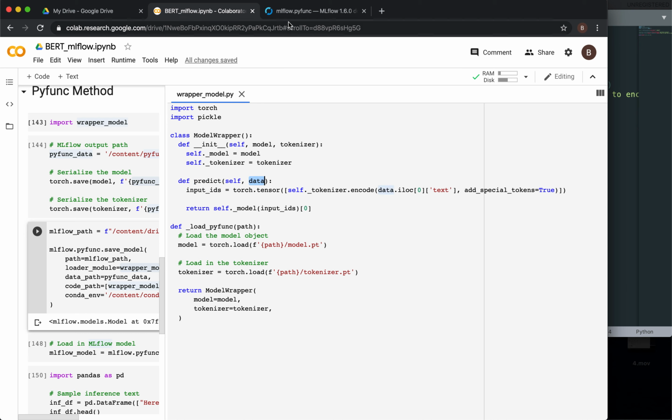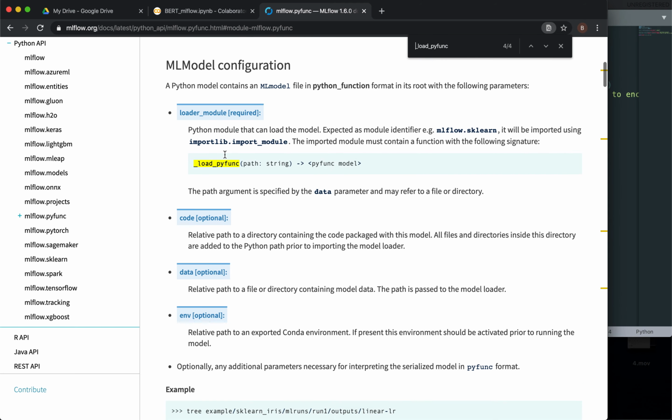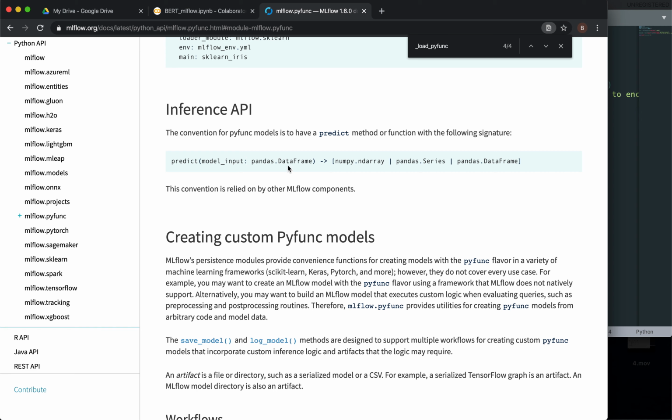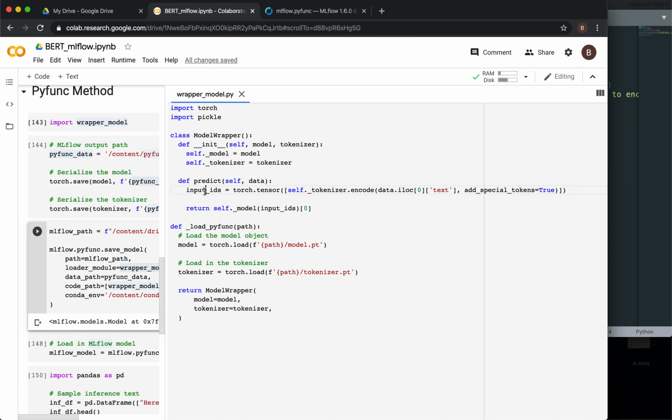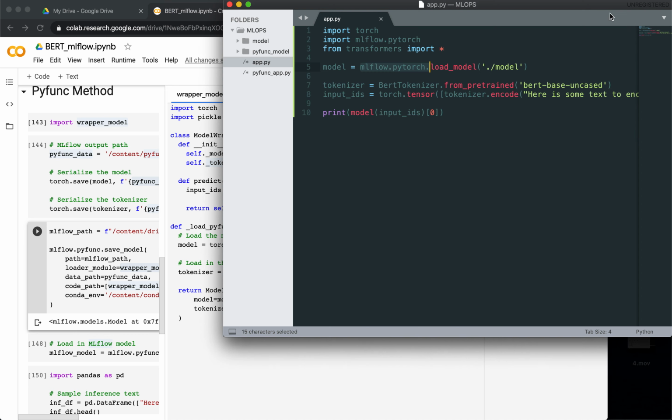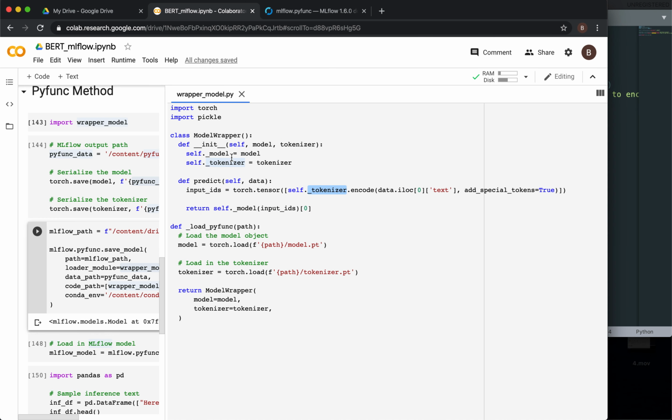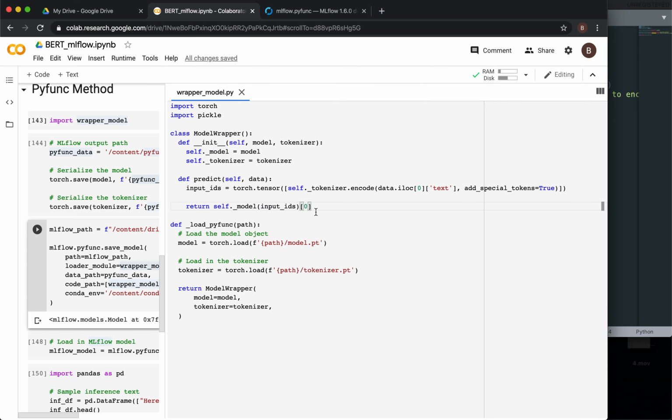It's going to take in some data. And if you remember, this data is supposed to be a data frame. So data, and this should look familiar, right? Input IDs, torch.tensor, self.tokenizer this time. We're not explicitly calling BERT tokenizer from pre-trained and then tokenizer.encode. This tokenizer is what we've serialized out to disk. Dot encode, and then here I'm just using, if you're familiar with pandas data frames, iloc 0. That's just grabbing the first instance from the data frame, and I'm grabbing the text from a text column off of this data frame. And then, just like before, we return input IDs.